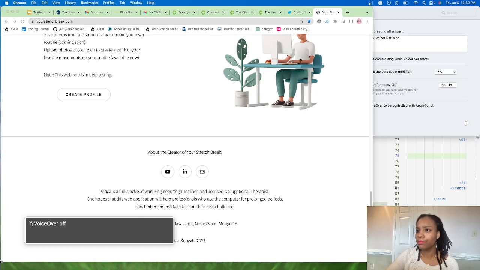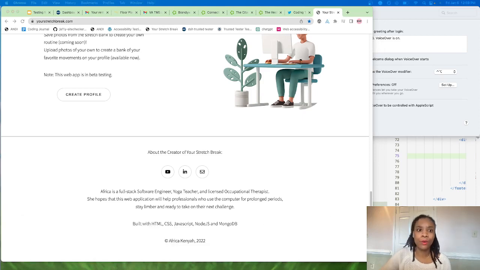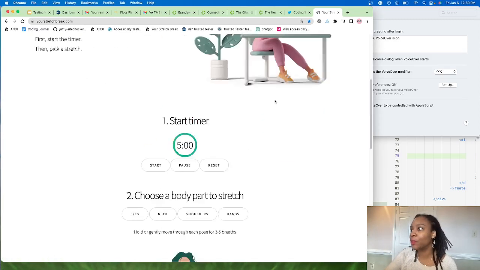All right, so the good thing about this is it showed us that most of the things on the page can be accessed. However, this nice row of buttons right here are not accessible.